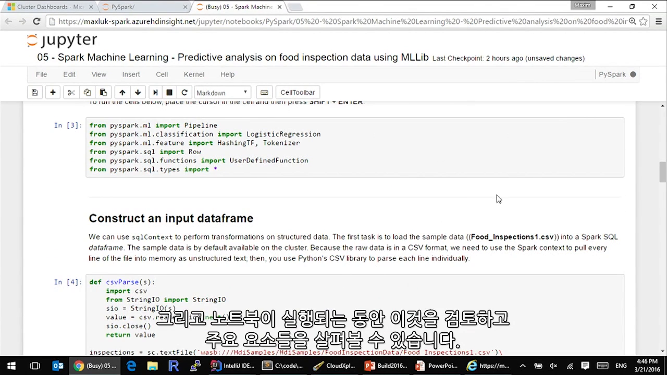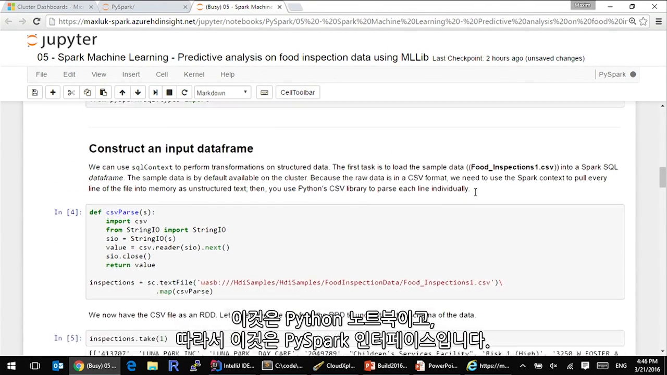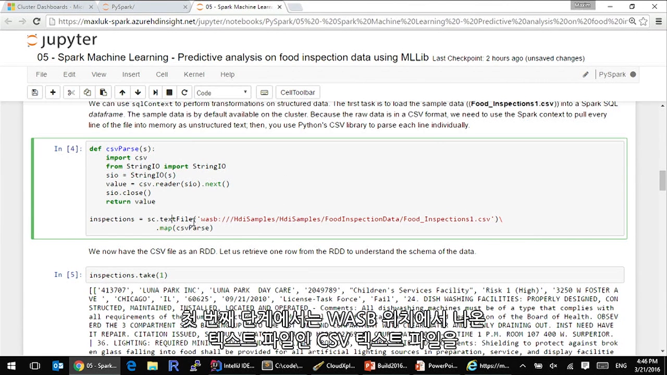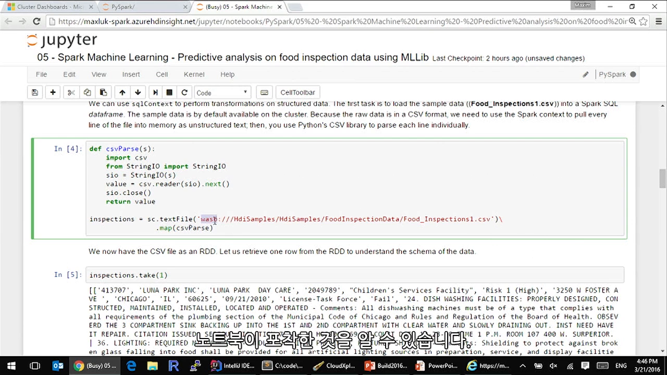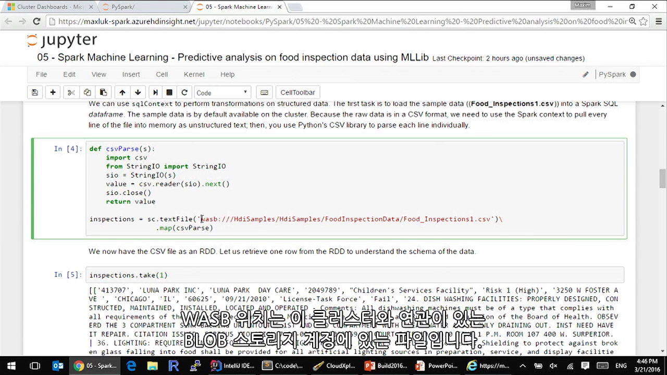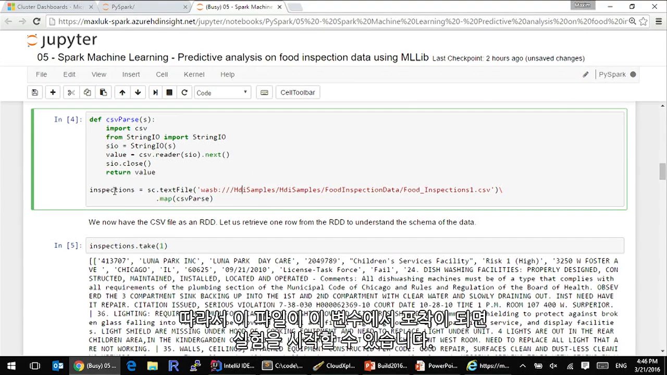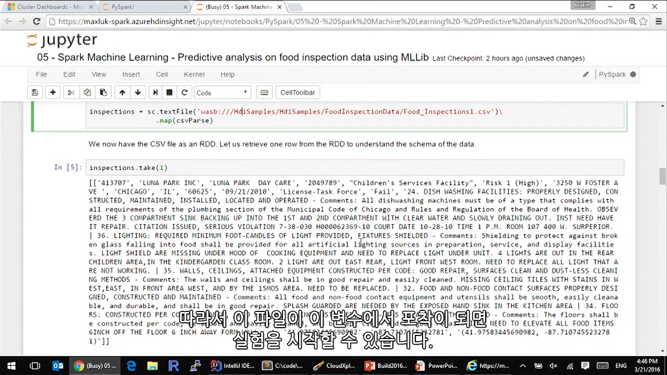And while the notebook is running, we can go through it and look at primary parts of this notebook. So this is a Python notebook, so it uses PySpark interface. The first step you can see here in the notebook is to grab the CSV text file from the wasb location. Wasb location is a file on the blob storage account associated with this cluster. So once this file is captured in this variable, we can start experimenting with it.